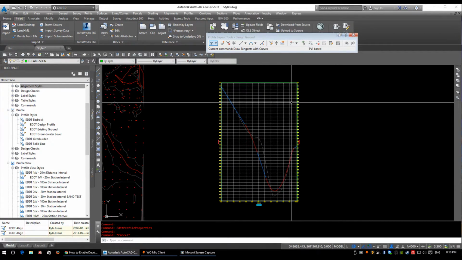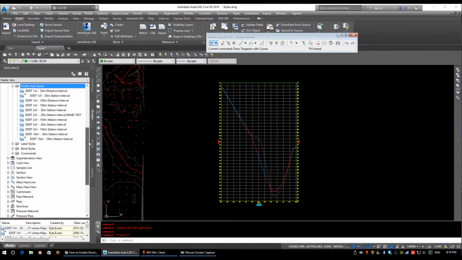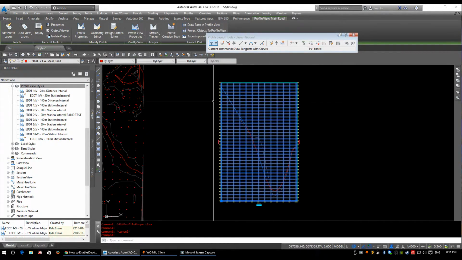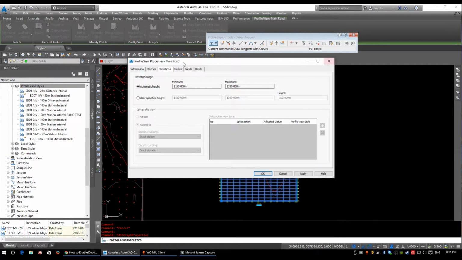Now onto the actual profile style, the profile view style. So over here is that same list we saw in the profile window when we created it. Let's take a quick look at some of these. Let's change this quickly. Profile view properties.